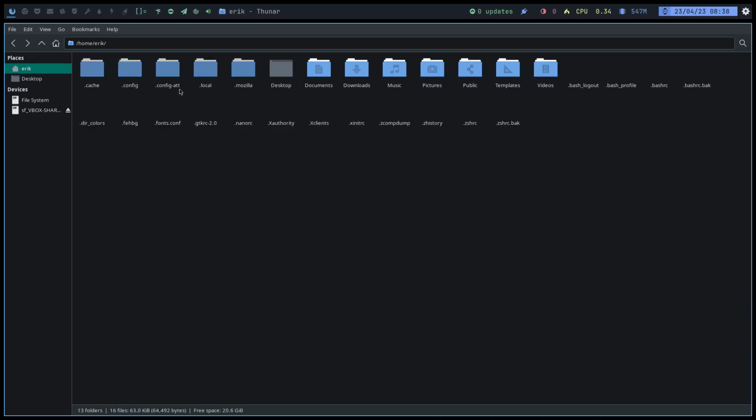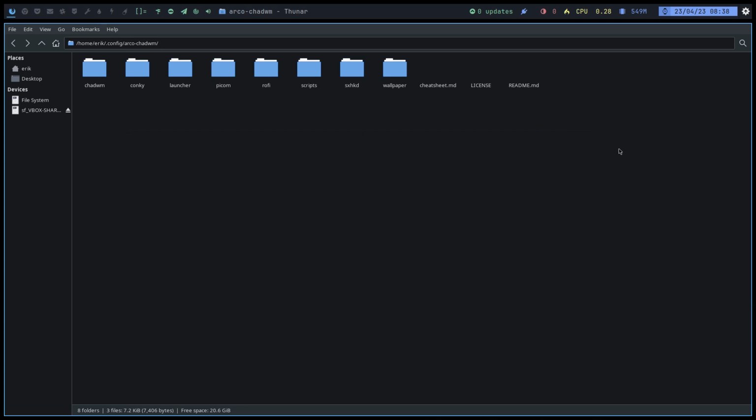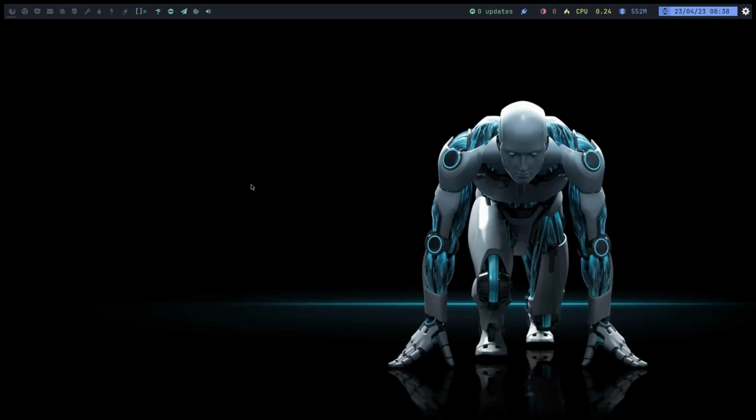What did you receive? You received a config, you received an ATT, an Arco CHDWM, and in here is your configuration. This is where you need to have a look. But the icons are off for some reason. They are off inside Plasma. Okay, all the rest, it's up to you to decide.